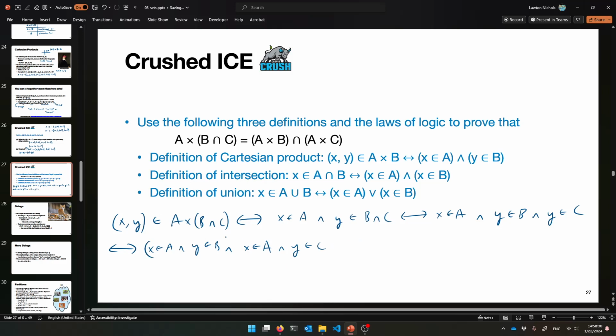Where I'm going with this is I want to draw parentheses like this. A bunch of ands is associative, so I can draw parentheses wherever I want. That's totally fine. And now this looks a whole lot like a Cartesian product. Do you see that? You run the expansion backwards to say that X comma Y is in A cross B, and this one is X comma Y is in A cross C, the Cartesian product of A and C.